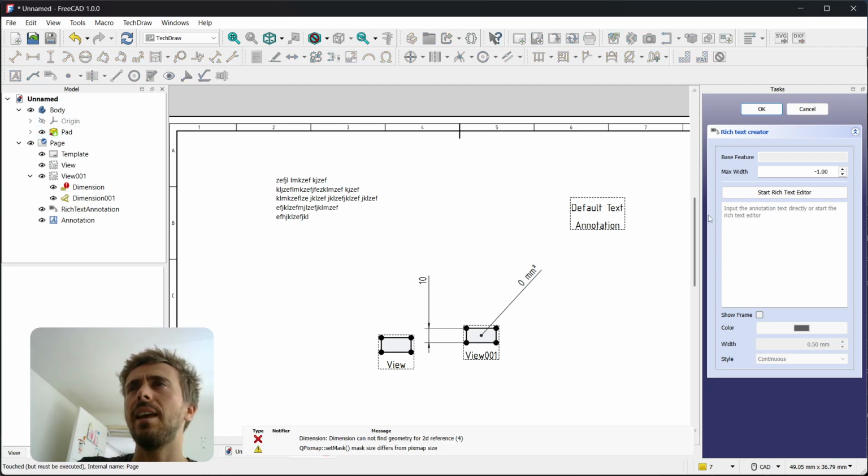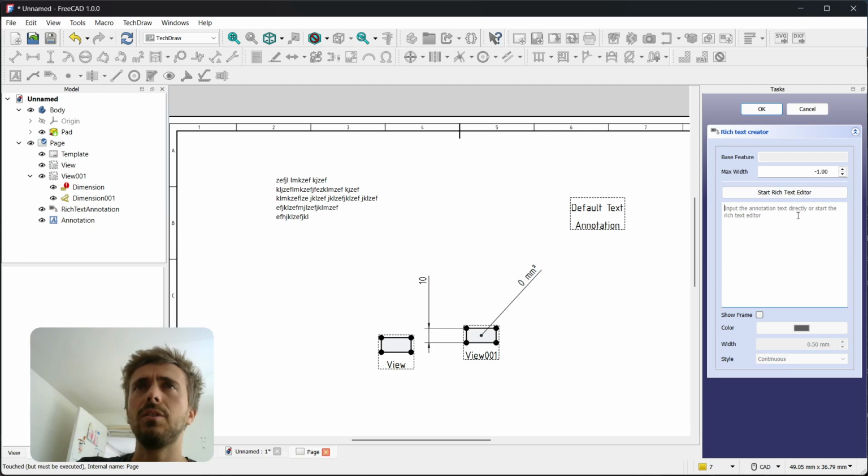You click it, and then you get a task panel, and in this task panel you have the maximum width, but you don't have the object yet, so you don't know what it is going to look like. So let us leave it to the maximum. -1 is maximum. And then you can put some text here, and we can just copy this a little bit. There, we have some text.